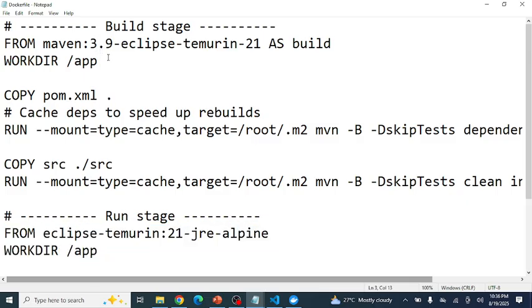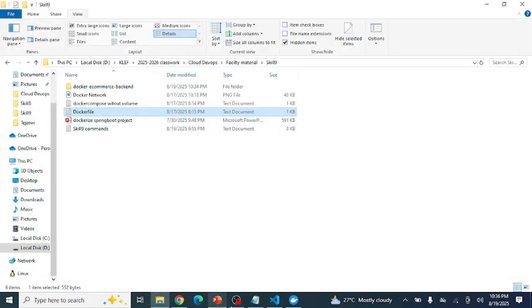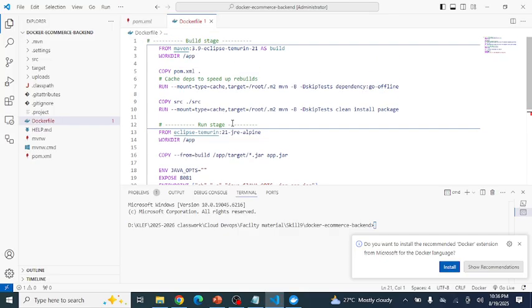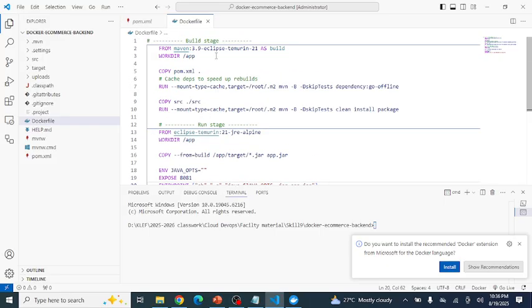If you want to work with the WAR file, it's not suitable for the Windows operating system. If you want to work with the WAR file, simply we have to go with the Linux operating system. Now close, copy paste. Now build. So this is a Docker file. This Docker file we are mentioning here.